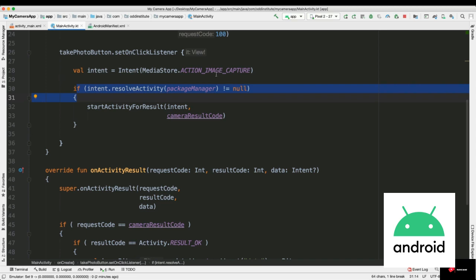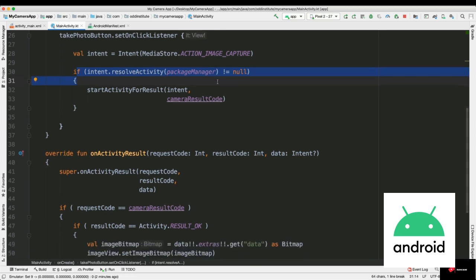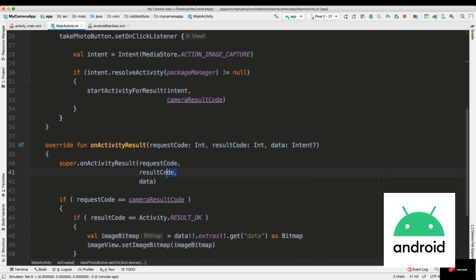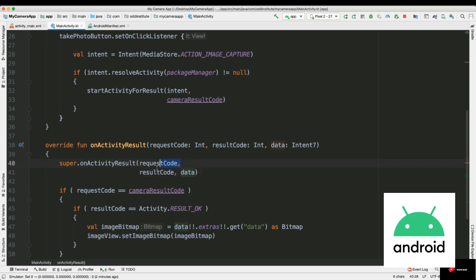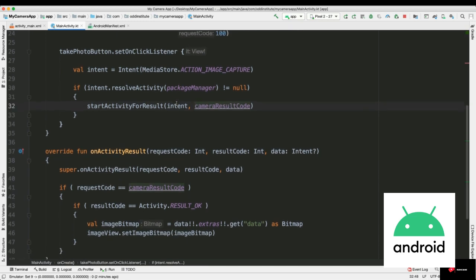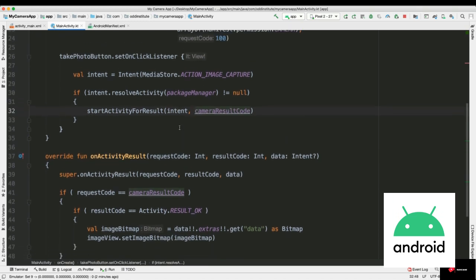Let me refactor the code a little bit so things are a little easier to see whenever I'm coding. I like the text to be stacked like this, but since I'm teaching, I prefer to see more code on one screen. So that's the situation that we have: the intent waits for the activity result, and once we come back, we get the image bitmap and we show it on our image view.